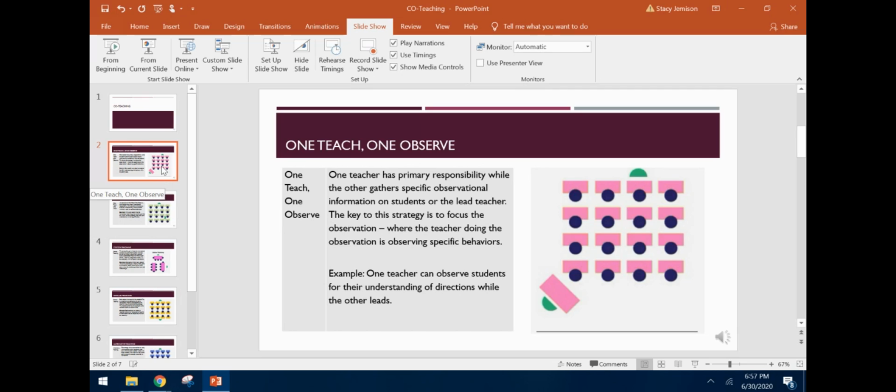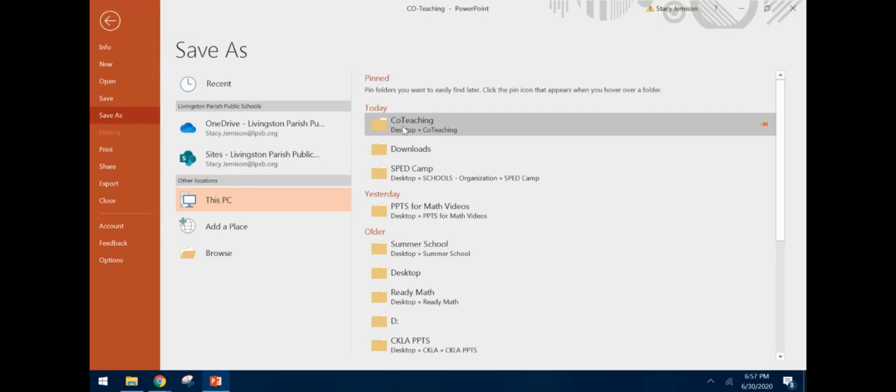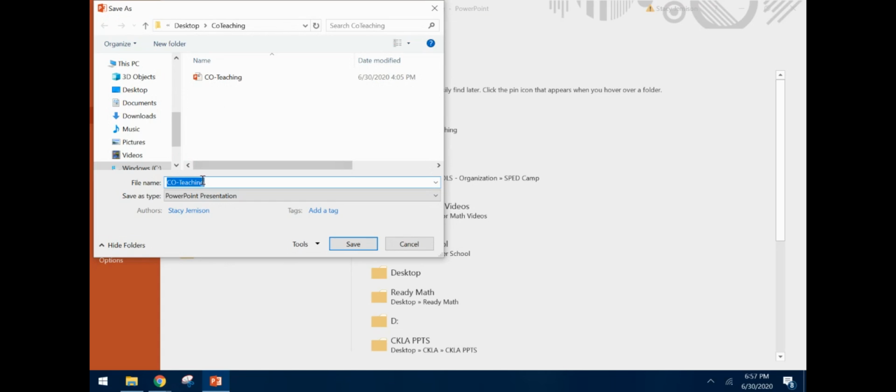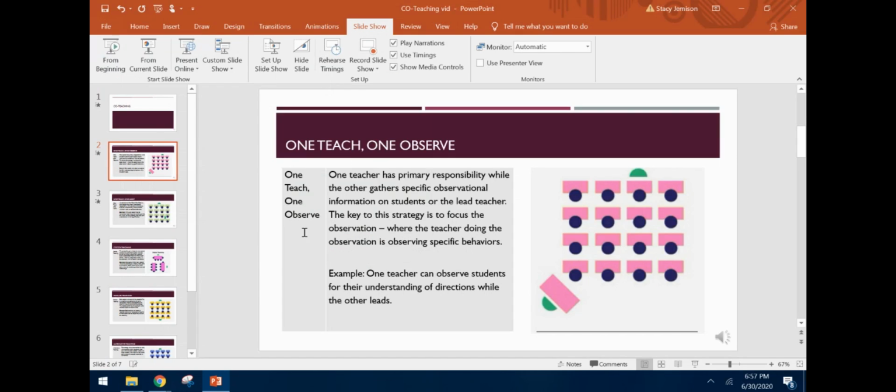So when it's all finished and you have everything the way you want it to, you want to save it. Again, I would recommend saving it with an extension or something just so you'll know which one it goes with. I always just put video at the end or vid at the end of mine so that I'll know that this PowerPoint is the original and this new PowerPoint is the one with the voiceovers.